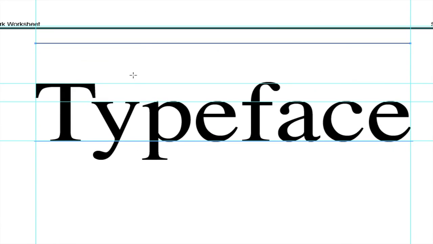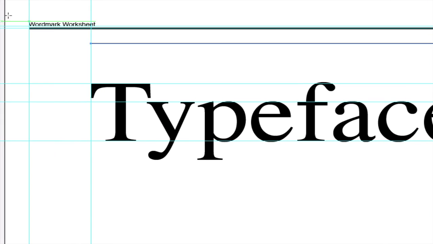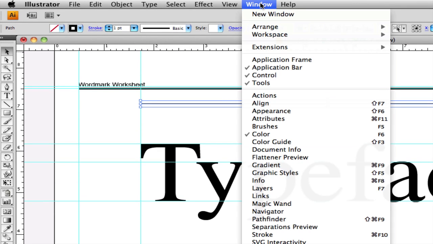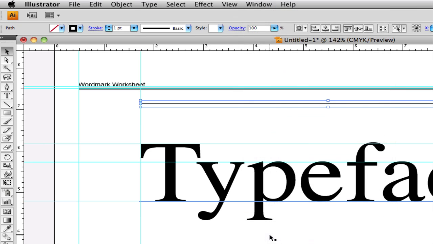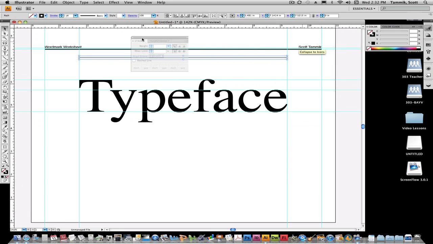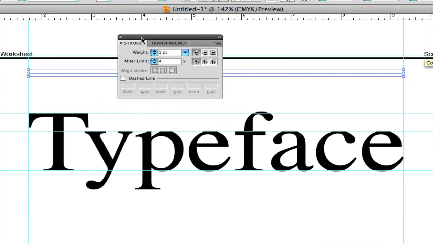But if I zoom in a bit, you'll notice it's not dashed yet. It's just a straight solid line. So I'm going to select it. And then from the window menu at the top of the screen, I'm going to open up the stroke palette. The little stroke window just opened up right here. And from that stroke window, I can check off this box that says dashed. And all of a sudden the line comes out with the dashed marks and gaps.